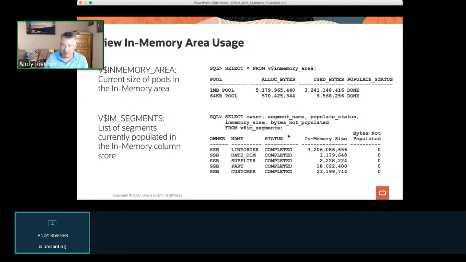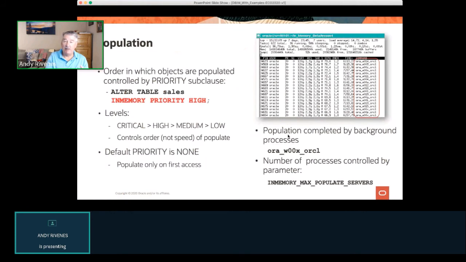So let me go back real quick to this slide. I want to talk a little bit about population. So you've allocated your column store, you've brought the database up, you've altered tables in your application. Maybe your entire schema, you just alter all of the objects in your schema to be populated in the column store, or maybe you've chosen certain objects. I should mention that one of the reasons we called it Database In-Memory and not in-memory database is because you get to pick and choose the objects that you populate. You don't have to put the entire database in the column store. And that's a great flexibility.